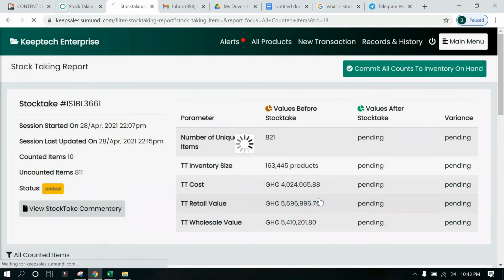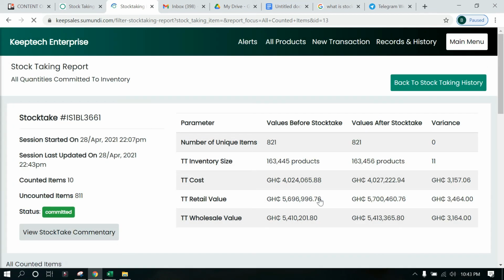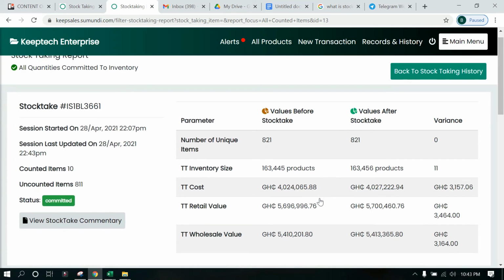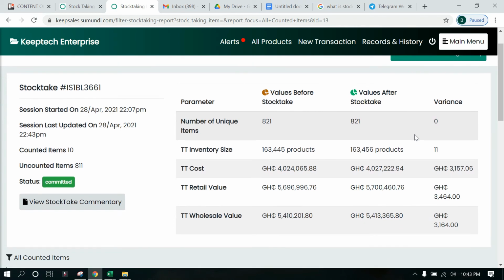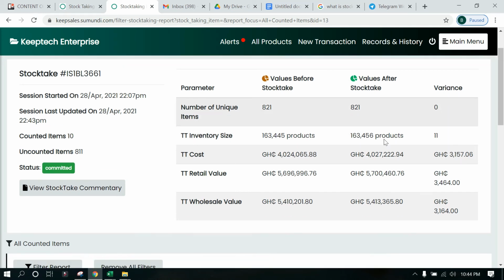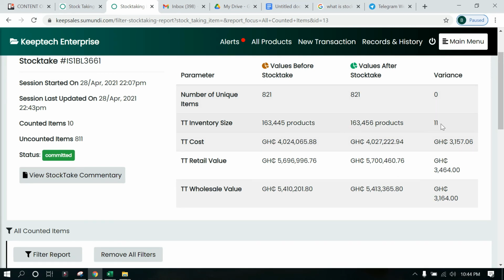It says it's been successful. Then once it's refreshed, we see our values after stock take and variance appear. First, it was pending. Now everything appears. So we are able to notice whatever changes, it gives us the variance. It compares the values before stock take and the values after stock take, and then it tells us the variance. So over here, you see that the variance is 0. Then when you come to the total inventory size, it tells us that there was a variance of 11.